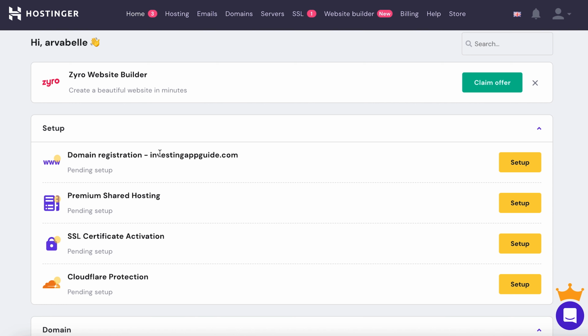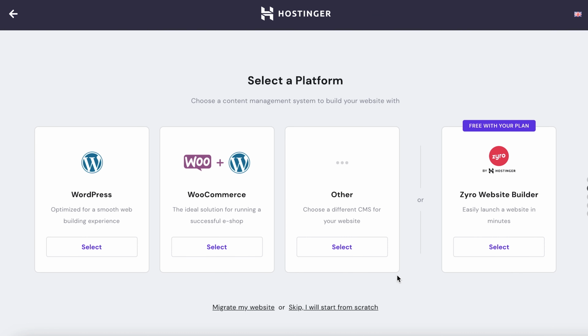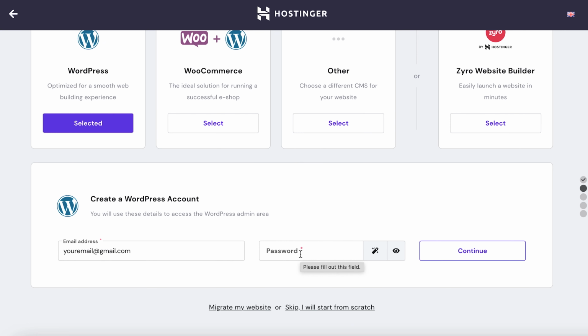So next, we're going to go ahead and set up this hosting. Next to this premium shared hosting or whatever hosting plan you chose, we're going to click on setup. Since we do want to use WordPress, we are going to go ahead and select that as our platform of choice. It's going to ask you to create a password, and this is what you are going to log into your admin dashboard with. So do make sure that you remember whatever you choose for that.